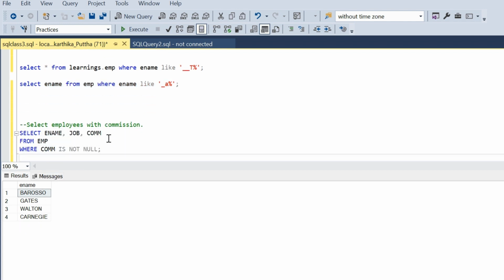And now we'll look into selecting the employees with commissions. Here, employees with commissions. We already know. I'm just querying the employee table.